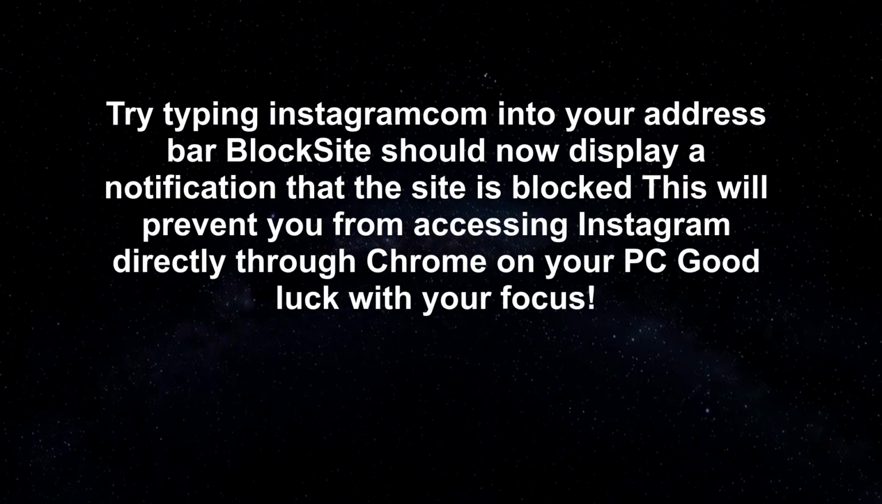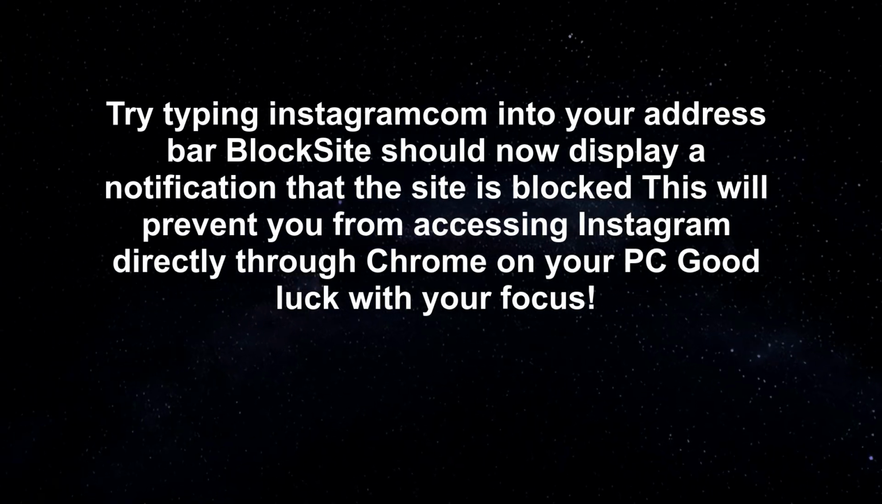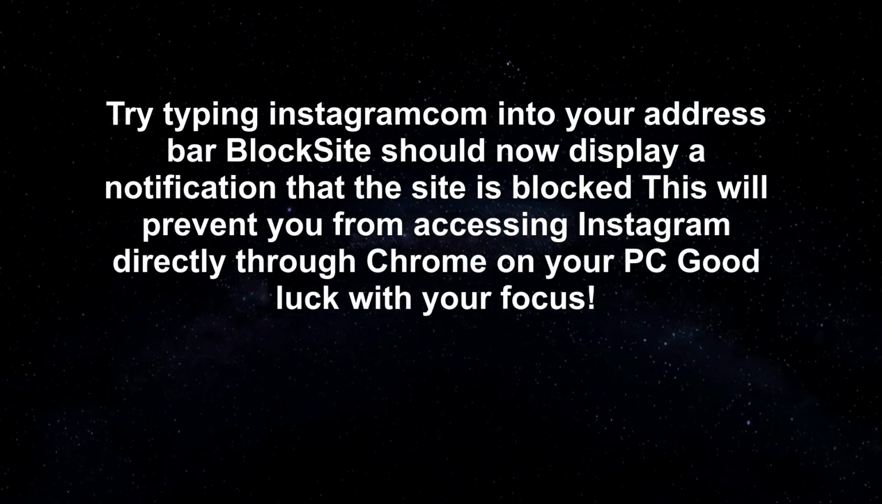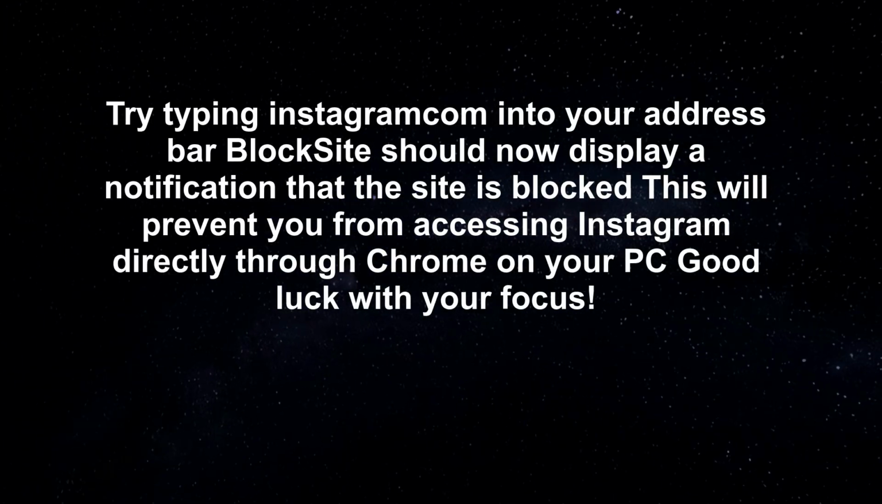Try typing Instagram into your address bar. BlockSite should now display a notification that the site is blocked. This will prevent you from accessing Instagram directly through Chrome on your PC.